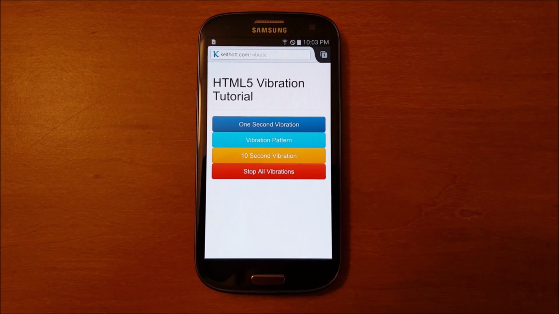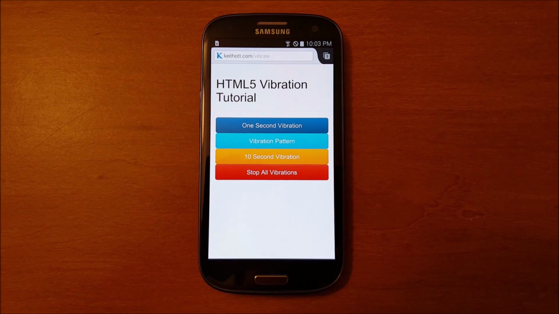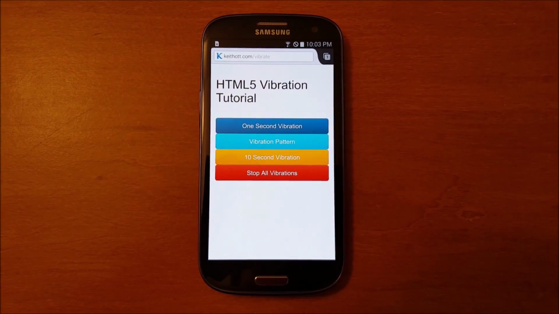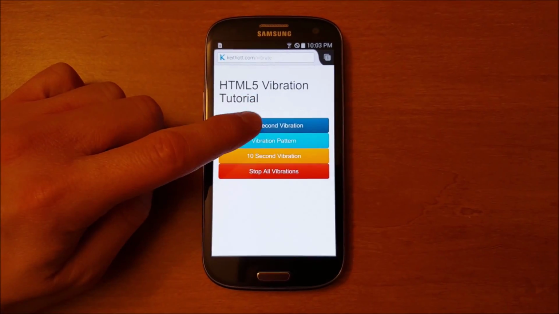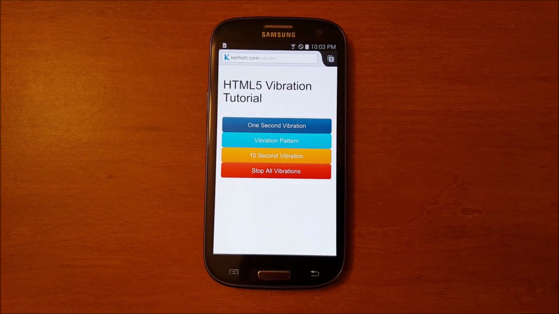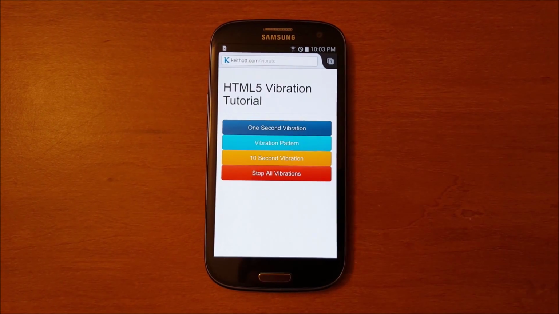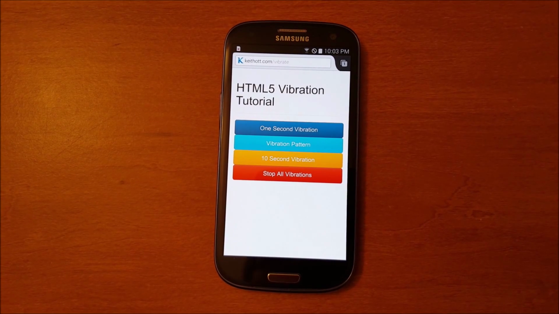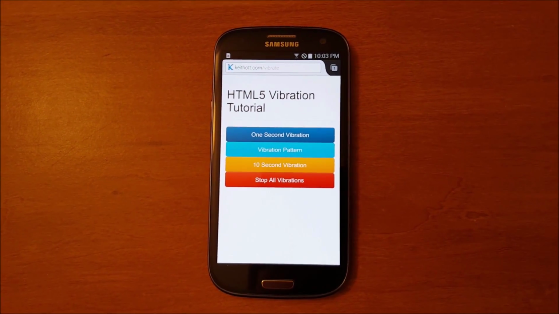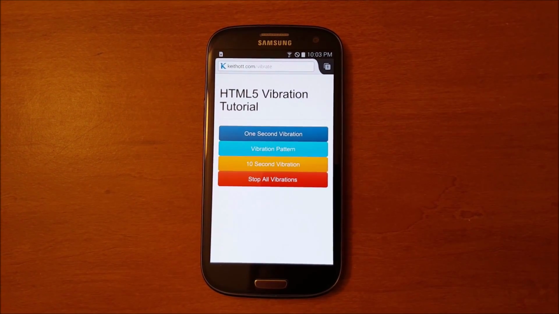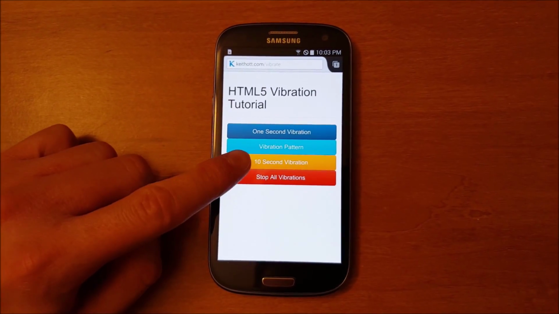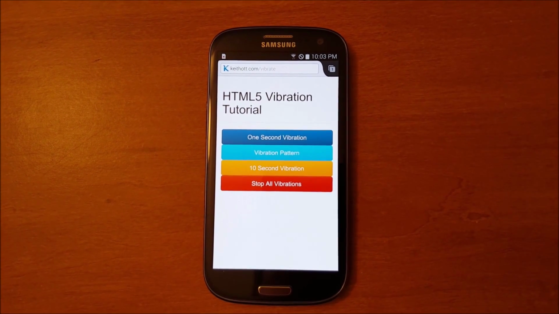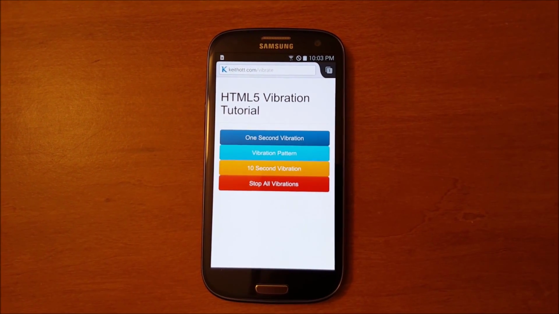So this is an old Android test device that I have that I've installed Mozilla Firefox on, and I've already navigated to the web page we had put together. The first part we're going to want to do is tap on the 1 second vibration. We can hear that worked. Now the second part we're going to want to do is tap on the vibration pattern. And that played the pattern we wanted. Finally, let's do the 10 second and then tap on stop all vibrations. And we can hear that stopped the vibrations.